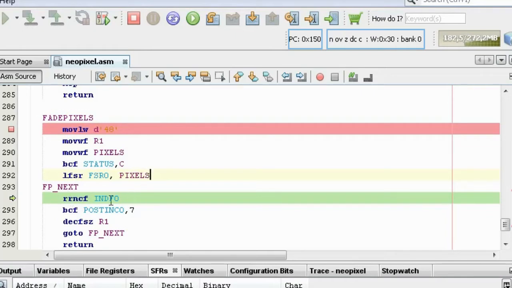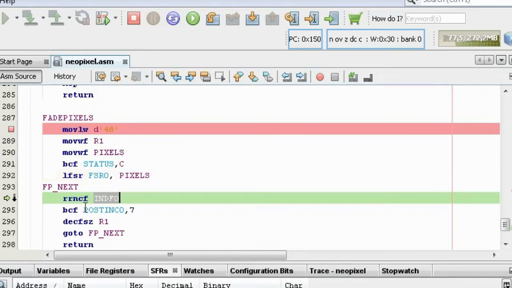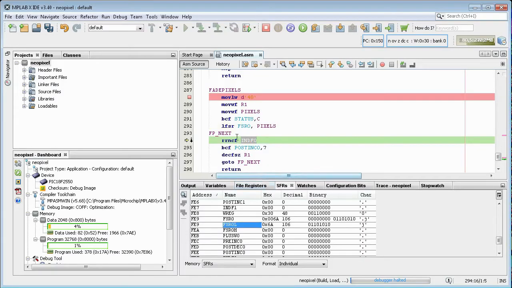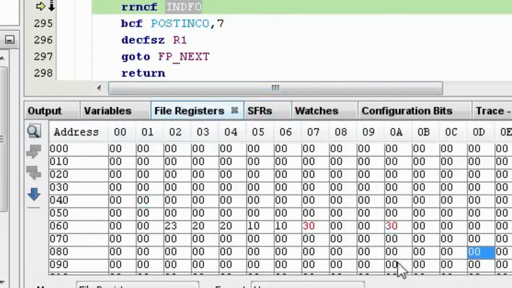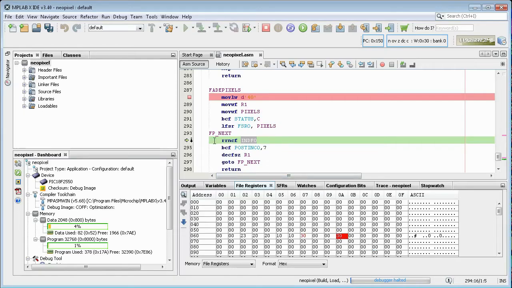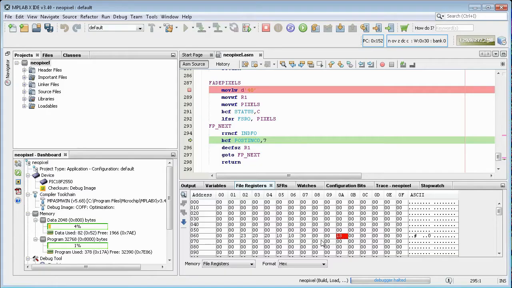So when we access this indirect file, it's not actually stored there, it's a virtual register. So when you access it, you're actually accessing something else, and that's what is pointed at here. Right now it's pointing at 6A, which is the beginning of pixels. So let's see what happens when we rotate this one. Yeah, it changes. It rotated the correct address, 6A.